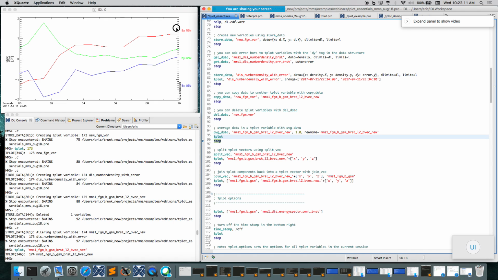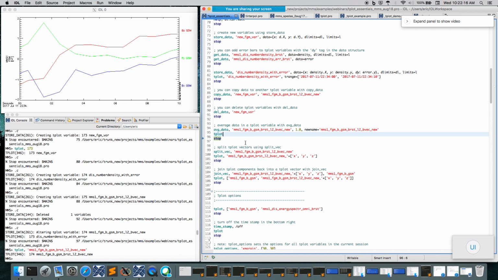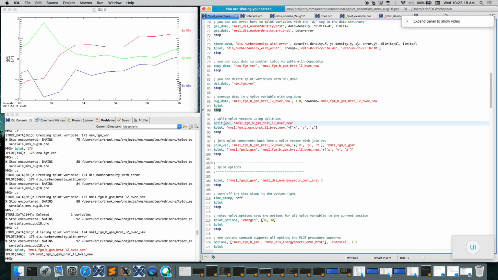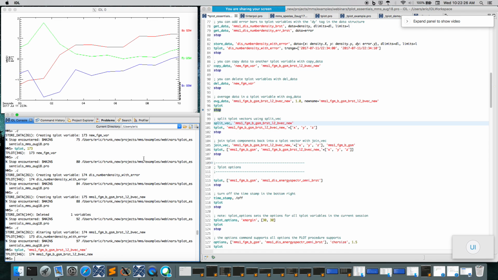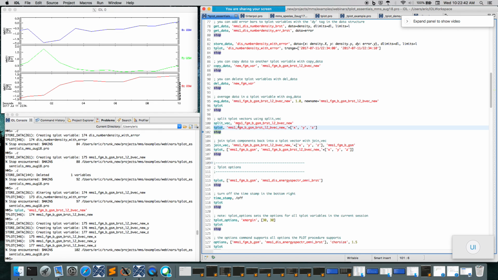So when you have a vector in a tplot variable, one useful routine is to split the vector into its components. For that we have split_vec, and you just call it on the variable. What it does is create three variables from the three components inside that tplot variable. So it created an x component, a y component, and a z component. Then I called tplot on the components, and essentially just plotted the x, y, and z.